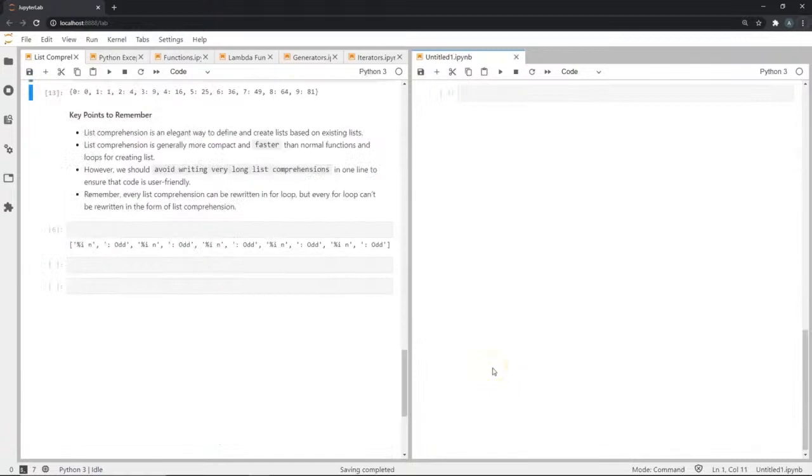So just to summarize, let's go through some key points to remember when it comes to list comprehensions. It's obviously an elegant way to define and create lists based on existing lists. It's more compact and faster than normal functions and loops. But we should also keep in mind that we shouldn't write very complicated list comprehensions, because the idea of a list comprehension is to be user friendly. Also, it's important to note that every list comprehension can be written in the form of a loop, but not every loop can be written in the form of a list comprehension. And that is probably a very key point to remember.